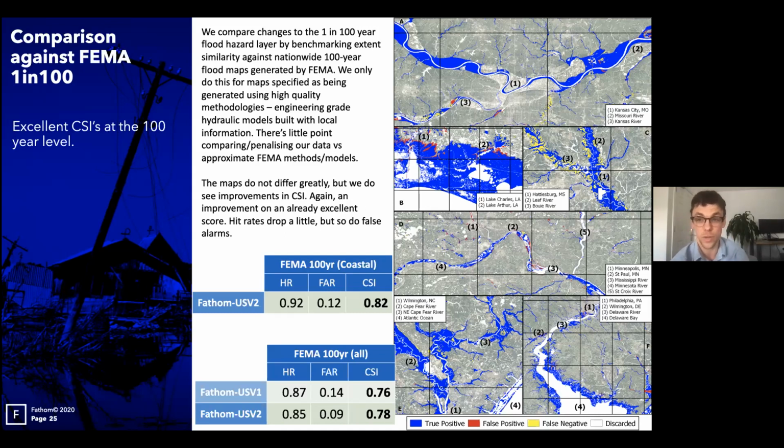Interestingly, in the coastal data, we're not surprised that there's an amplified false alarm ratio. That's because in our model, we actually update things like sea levels to 2020 levels. So we're expecting the input boundary conditions at the coasts to be a little more extreme than what they are in the FEMA catalog. And that's kind of what you see.